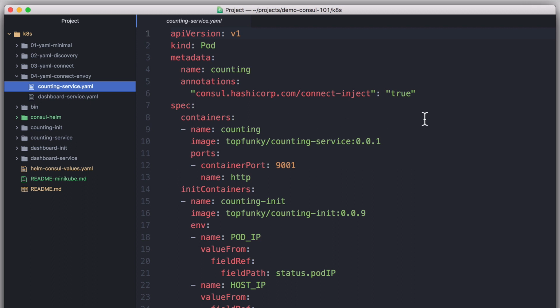Relevant to this Kubernetes deployment are two YAML files in the 04 directory. The counting service defines an annotation on lines 5 and 6 that instruct Consul to spin up a Consul Connect proxy for this service: connect-inject. The relevant port number is found in the container port section on line 12. This pod registers a Consul service that will be available via a secure proxy.